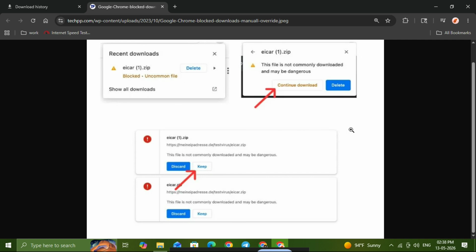To do that, find the blocked file in the list and look for the three dots next to it. Click those three dots and then choose Keep. On some versions of Chrome, it may say Keep Anyway instead. Either option tells Chrome that you want to allow the download to continue. After you click it, Chrome should remove the block and let you access the file.